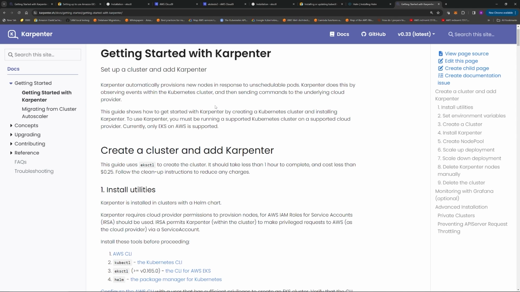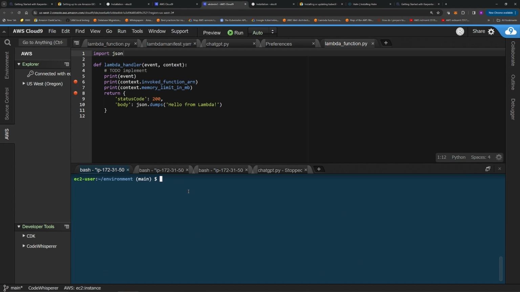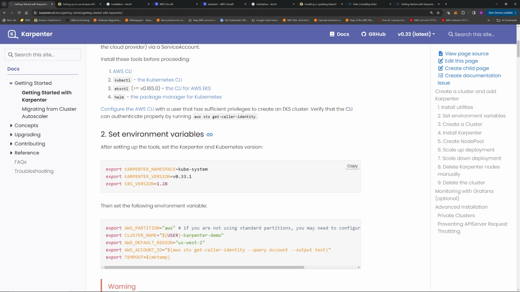Now, one very important point is you need to have the AWS CLI, kubectl, eksctl, and Helm. But this is the important part: the eksctl version needs to be above version 0.165, else the Karpenter installation will fail. I'm using Cloud9. You can use any terminal or any IDE that you like. You can check the eksctl version by simply running eksctl version. And as you can see, I'm using version 0.167. If you have a lower version, you can click these links and then install and upgrade all these packages.